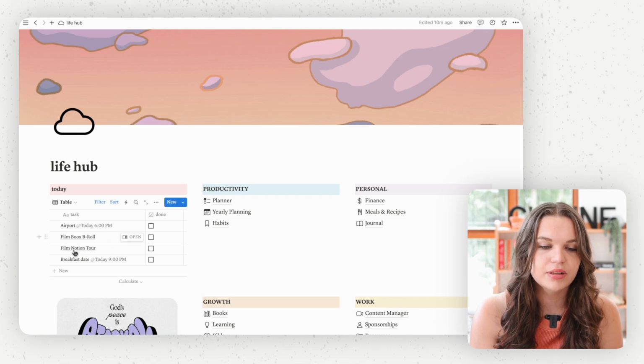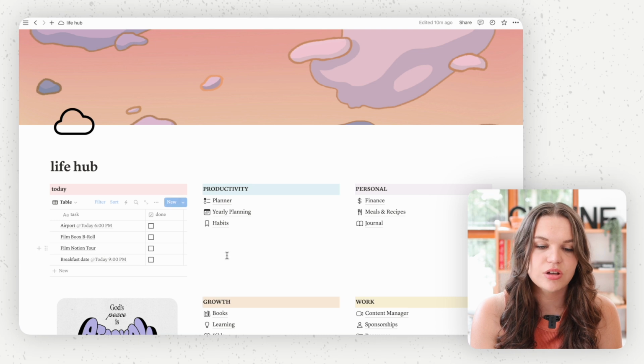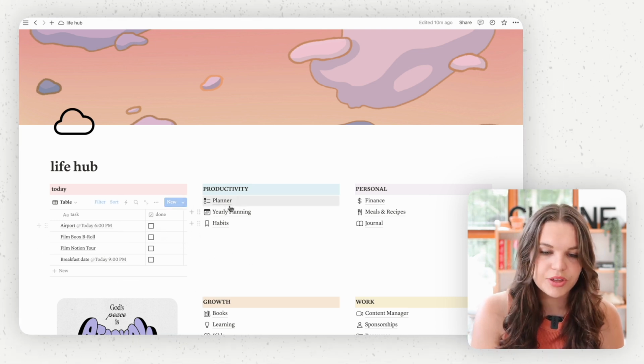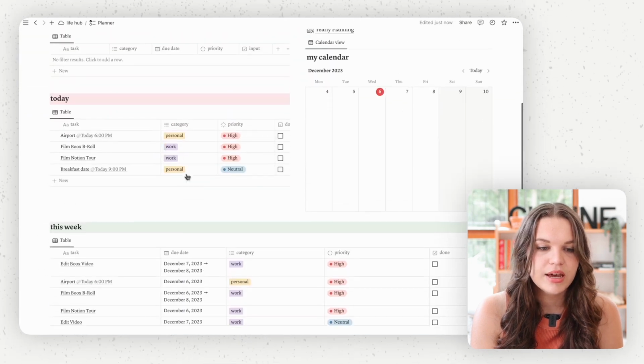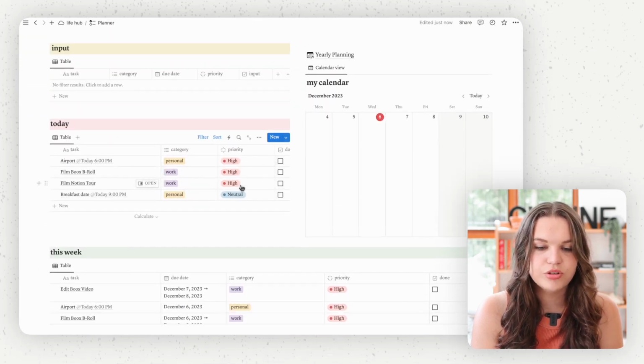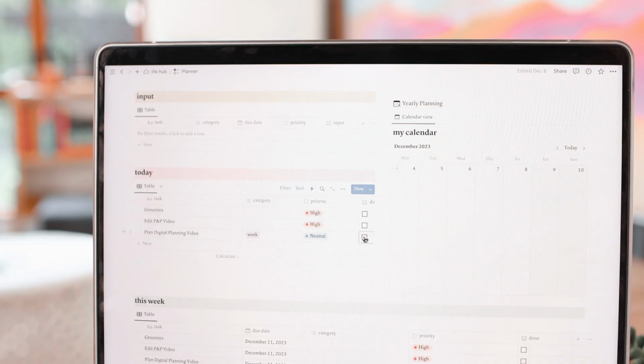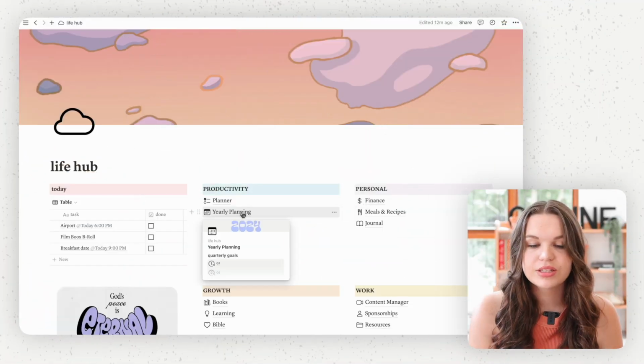Like I said, this table is linked to all of those things, so everything that is due today will be here at the top and you can just tick them off. Also, I forgot to mention, once you tick something off in any of these tables, so let's go ahead and tick off Film Notion Tour. Once you tick it off, it's gonna be removed from the database, so it won't be in your way anymore. Now let's get to yearly planning.